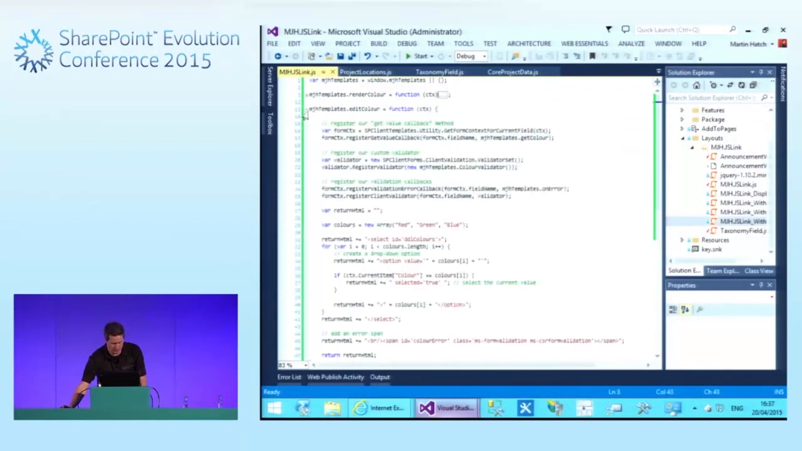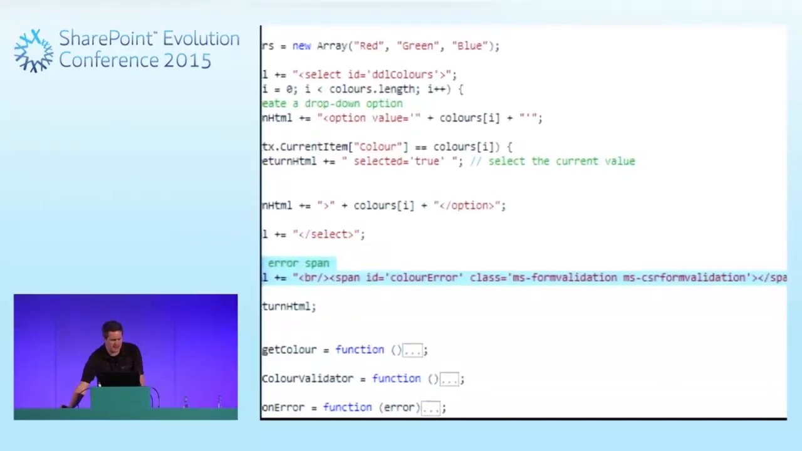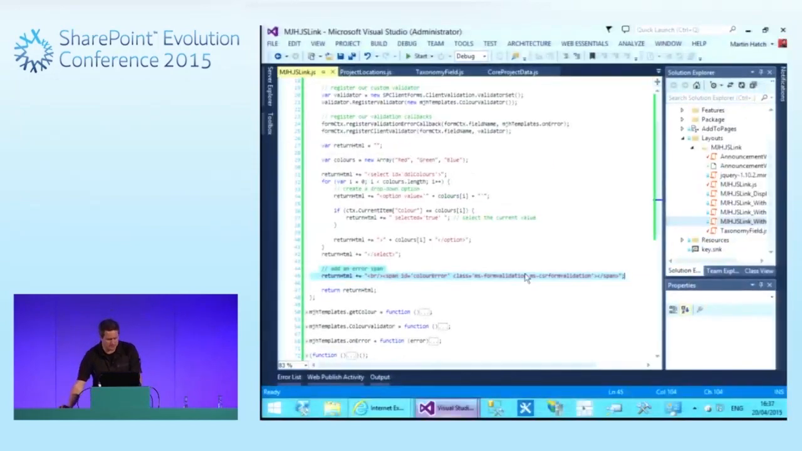Yes, it is, because it's on the edit one, not render, sorry. On the render method, I've added a span to the end of my HTML before I spit it out. So now I've got a span with an ID of color error. That uses the standard SharePoint classes for showing error messages and validation messages, but that gives me somewhere I can push an error message as and when it occurs.